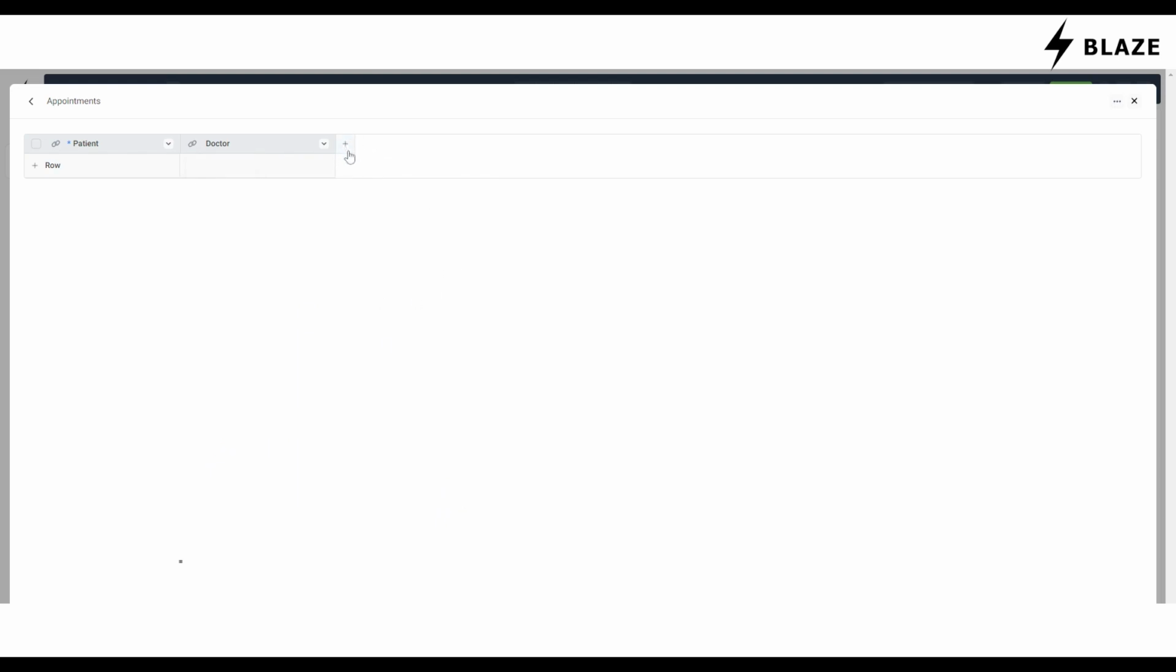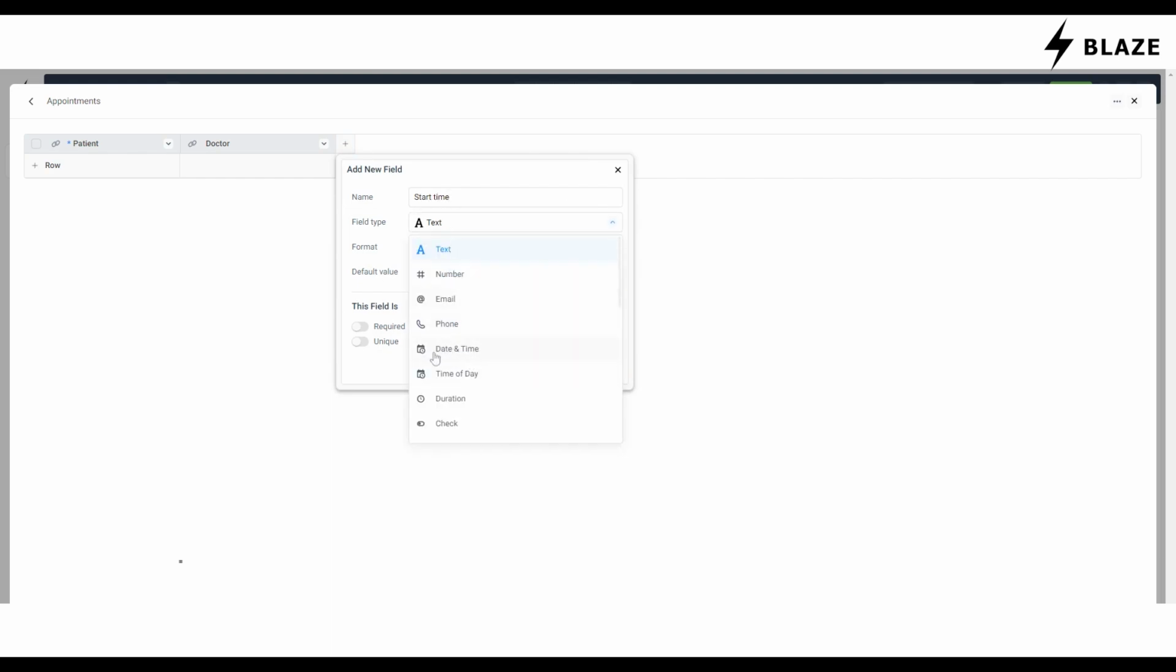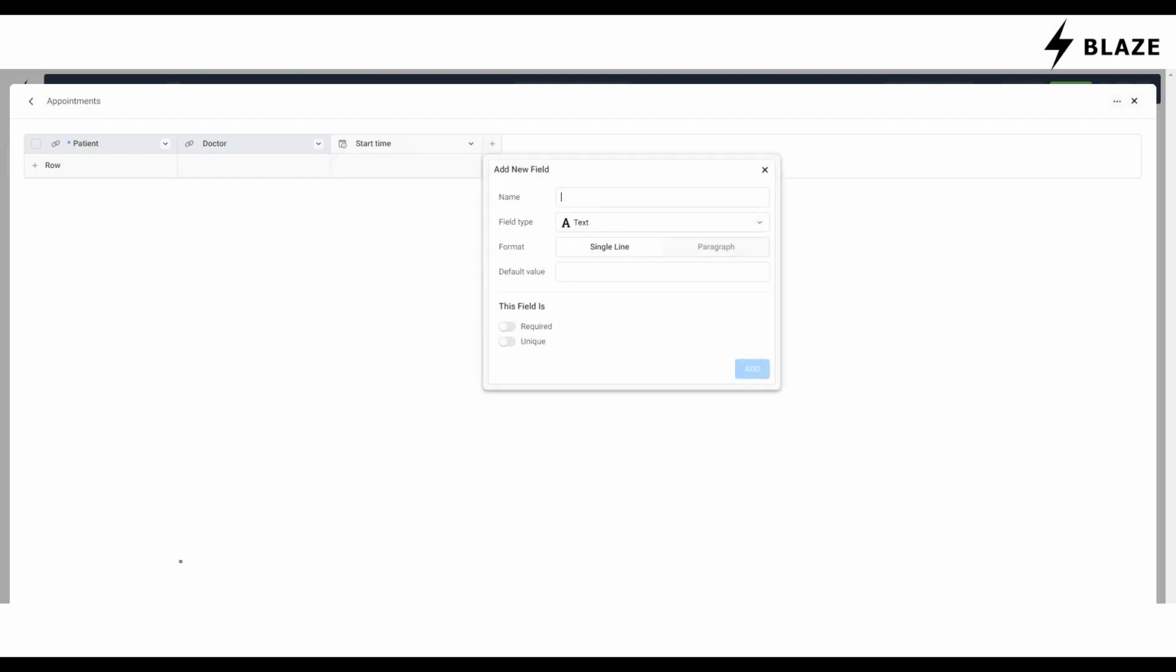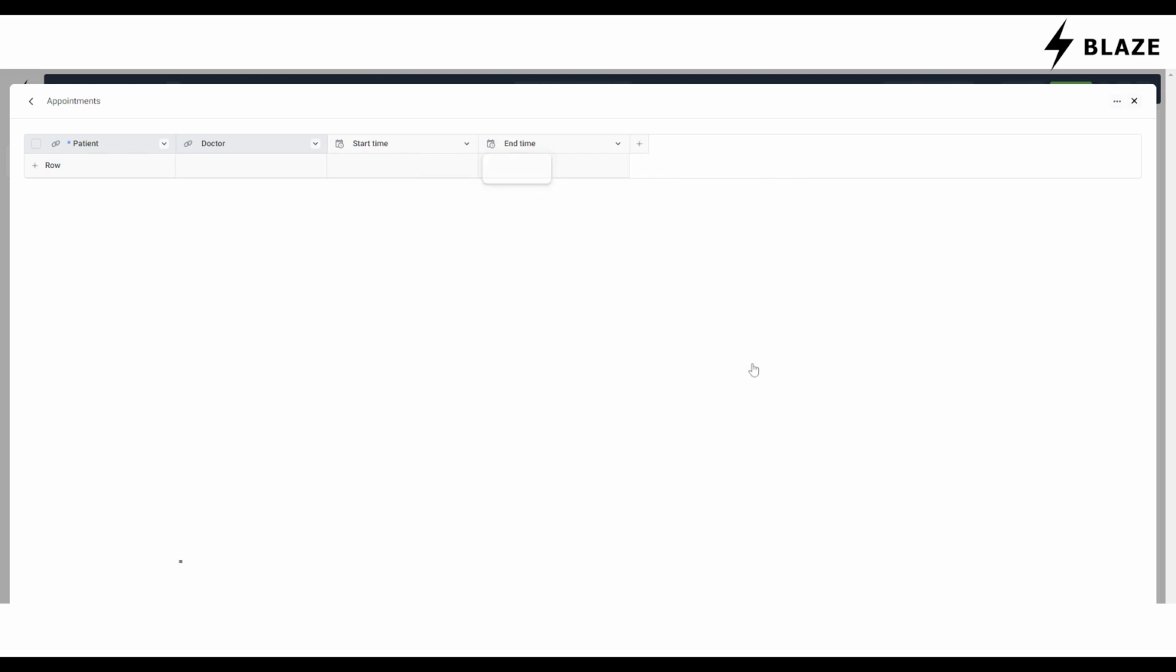And now let's add 2 more columns, and these are going to be the start time and end time respectively. So for this one, I want to use the date and time field type, but I actually want to keep the date and time format because we want to schedule these at a certain hour during the day. All right. We can make it required as well, hit add, and then the other one is the end time of the appointment. All right, and that's pretty much it.